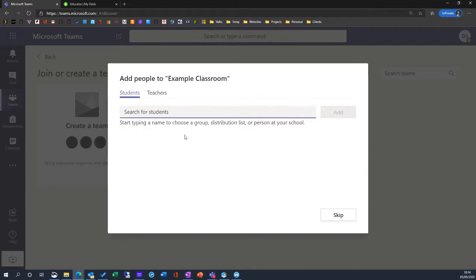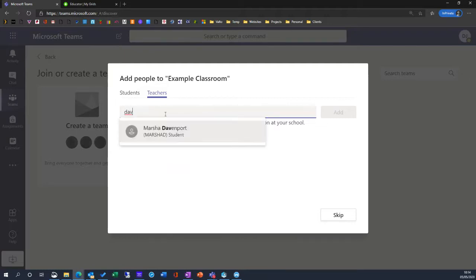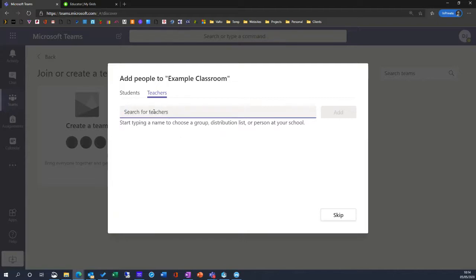Here, I can add teachers. I can search for any teachers that are being set up in the system. I can just type in the name of someone in here. I can search for D here, and then that'll come up. This one is flagging that they're a student, but if I was to find a teacher in there, they'd flag up as a teacher in this list as well. So that's the teacher section. We can also have students, and there are a few different ways that we're able to add students.